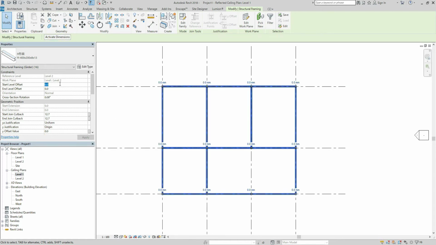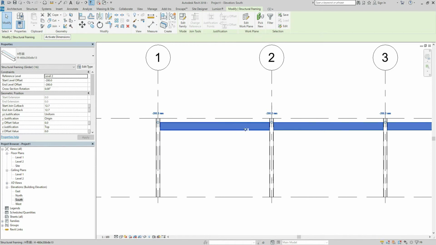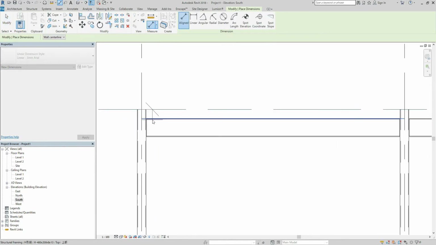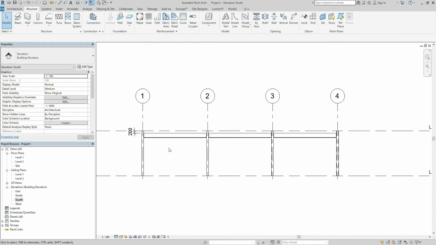And I want to make them, the top of the beam, set -200. This one also -200. Press apply. Let's check with the south elevation. Okay, so the top level has just moved by 200.